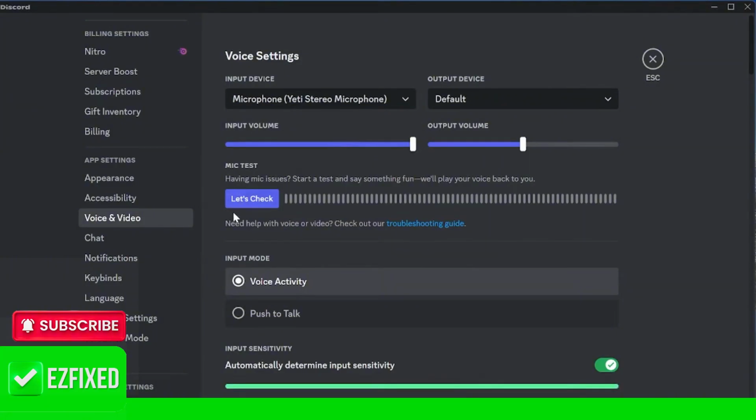What we then want to do is hit this let's check button, and we can check if our microphone is working. And if you can see volume bars here, it indicates that your microphone is working, which is great. But if you don't see anything, then that means Discord is not detecting your microphone. Then in this input mode here, we want to make sure voice activity is selected.